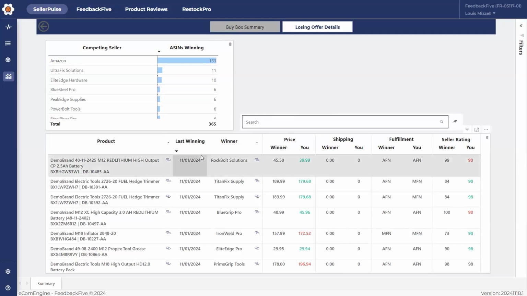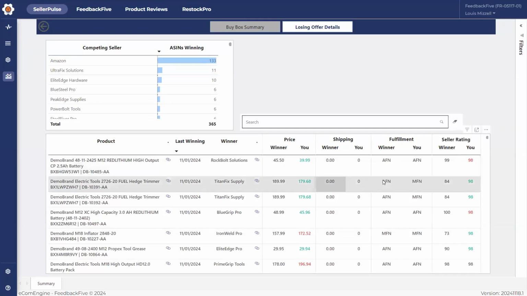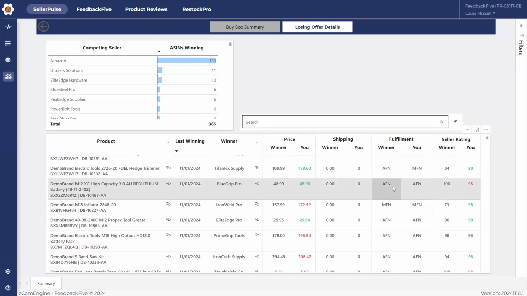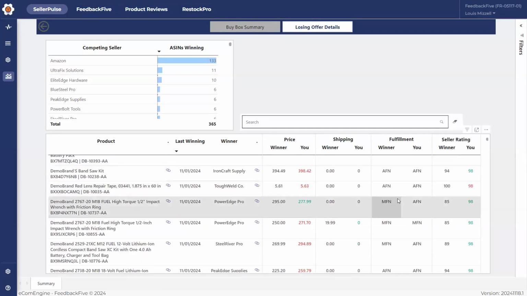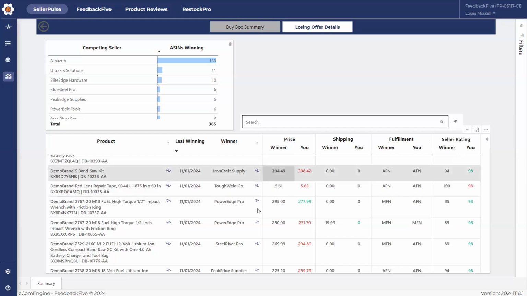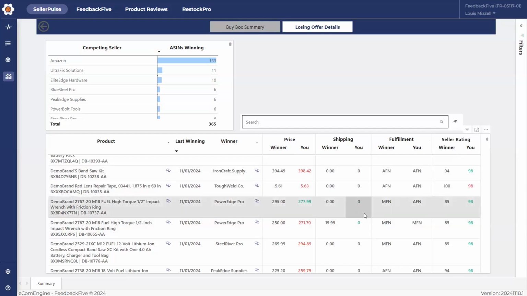So for the buy box, we give you a nice side-by-side on price, shipping, fulfillment, and seller rating. And if you're losing on price, we're going to highlight that in red. And if you're winning on price, it's highlighted in green. So it's just a nice way to scan and understand the offers that you're losing the buy box on and the reason that you're losing the buy box.